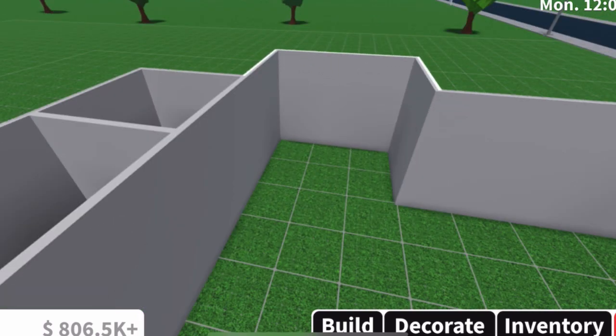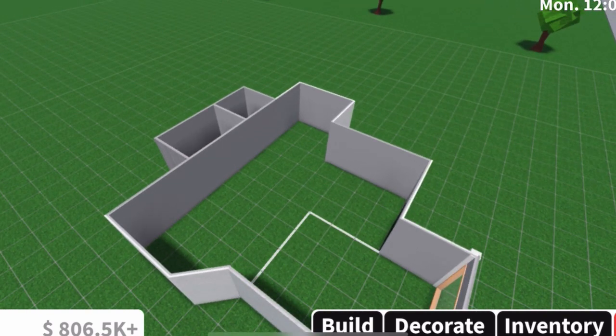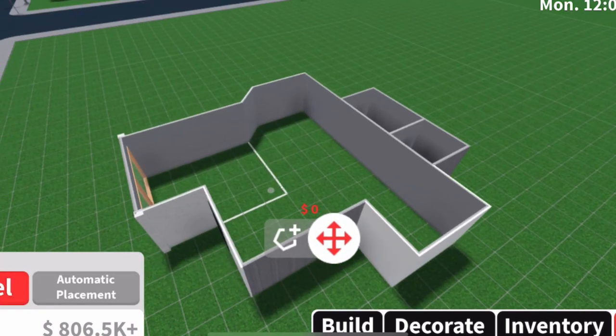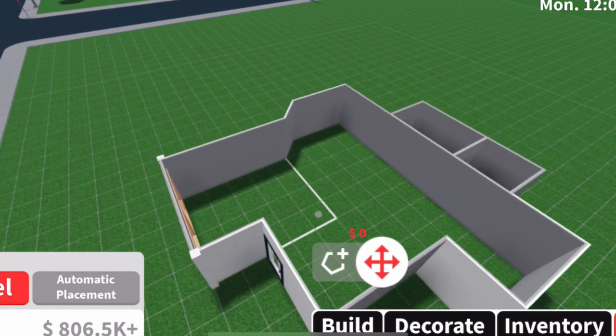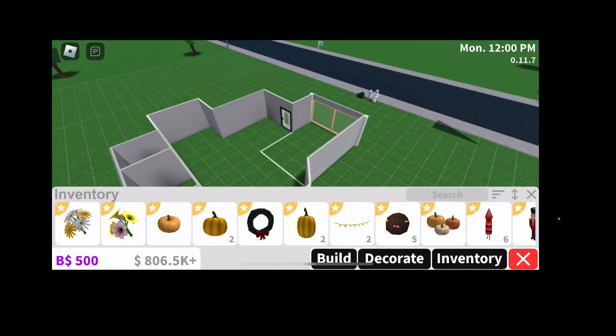So what I'm going to do is add my flooring in my room, since I've already planned out my floor in my house. So I'm going to go to build and go to flooring, and I'm going to press on automatic placement and plan out my room. So let's, oops, what happened?